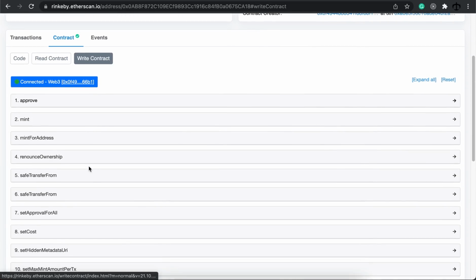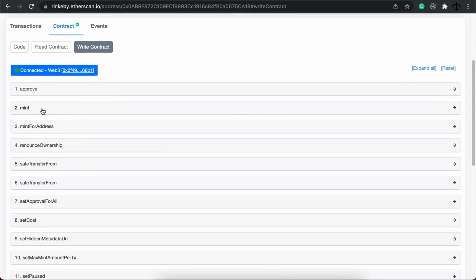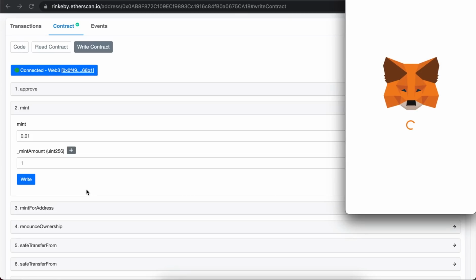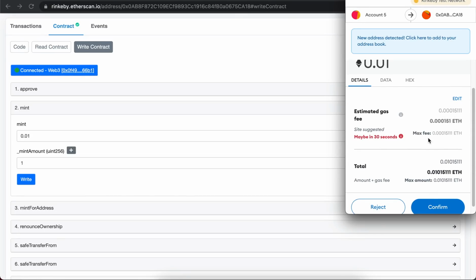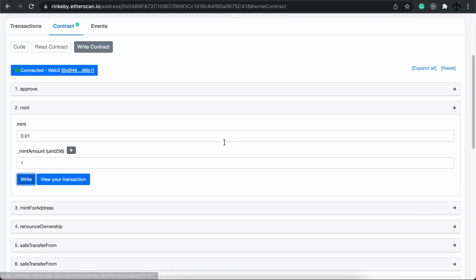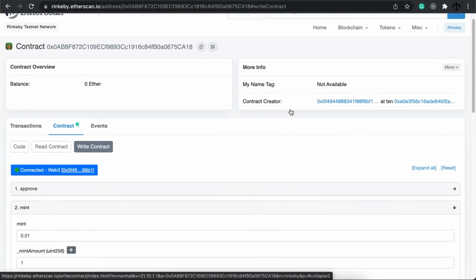Now I'm going to go back to the write function or the tab and actually mint an NFT. I'm simply going to use this one, and for the payable amount, this time I need to provide 0.01 because I think that's the price. And over here I'm going to mint one NFT. I'm going to click on mint and then have it tell me what the gas is going to be and say confirm. This is important because I want to see this transaction taking place because I want to show you guys the gas savings that we have.